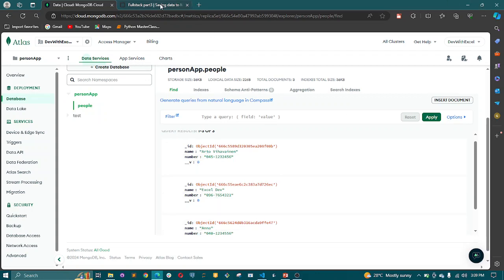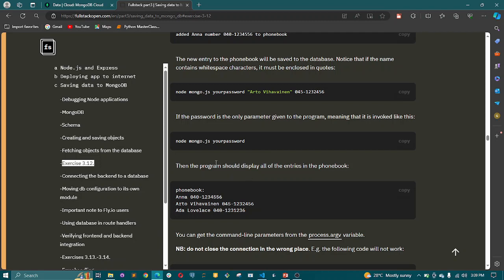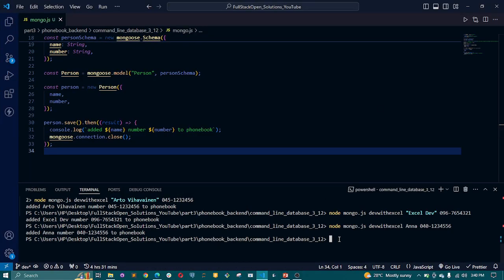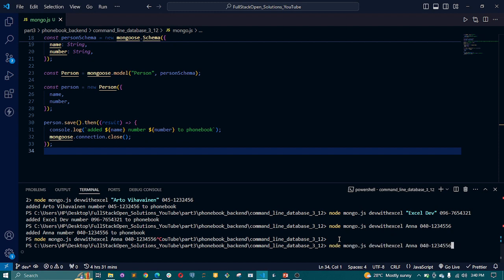Now, the next exercise is trying to ask us that if we pass in just the password without the name and the number, we should have something like this, right? So this is what we shall be doing next. Let's see if that is going to work. So let's do something like this. Let's remove this data from here and then let's hit enter.